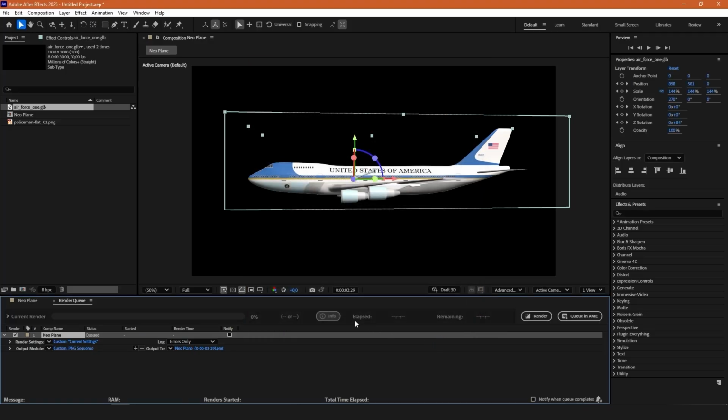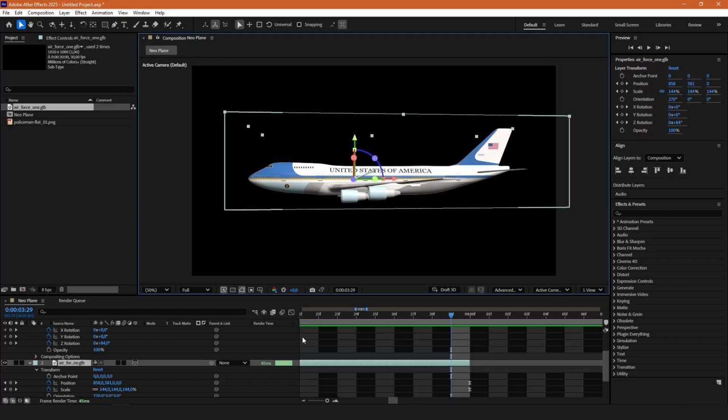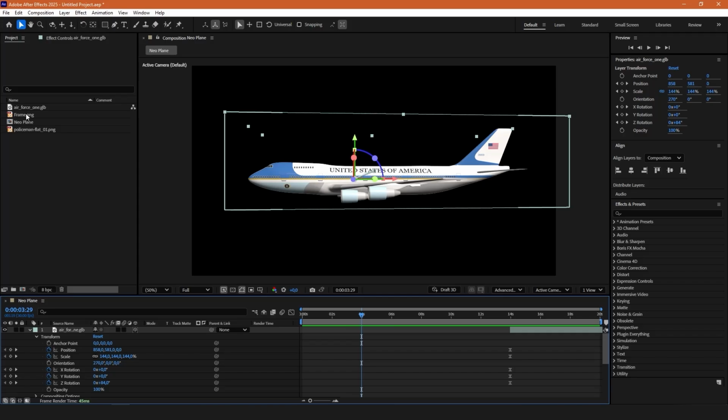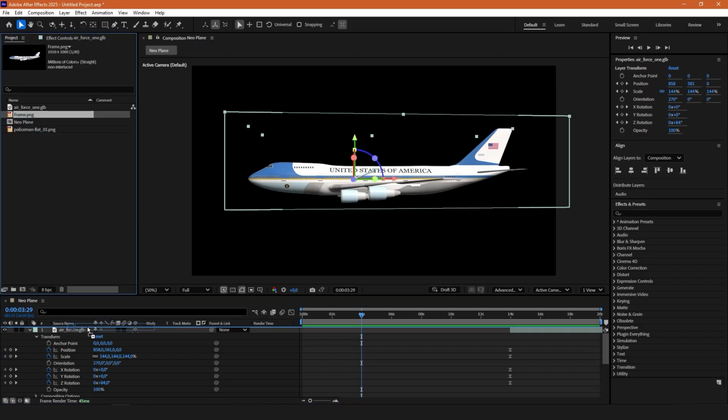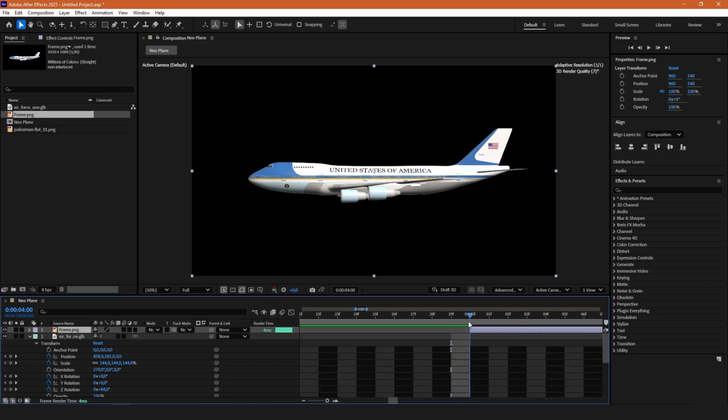Also, to make sure that you only export plane, select here, and if you don't see the background, then you will know that this frame is transparent. So then let's import our frame. Now let's import this PNG file on our timeline, and then shorten your layer till this point here.